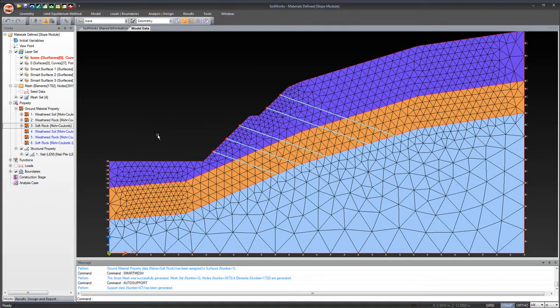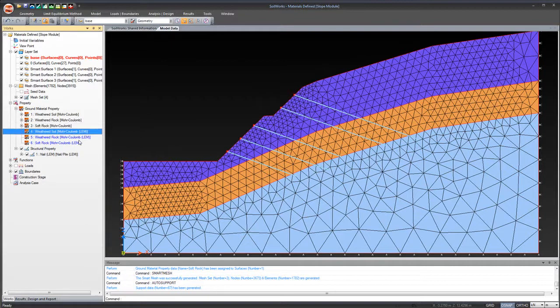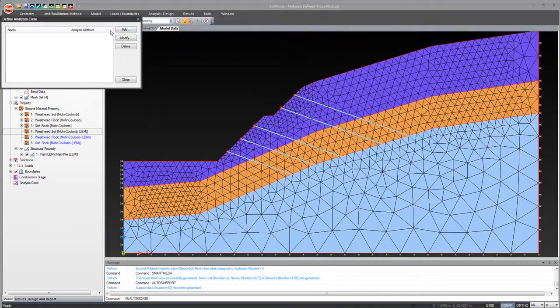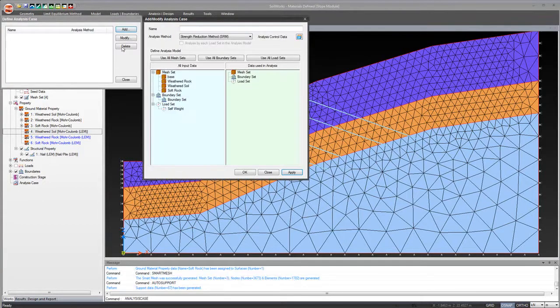And then I will create or assign the different properties for the LEM analysis. I have to assign them, but the good thing is that I can perform both analyses in the same file. After that, I can go to the analysis tab and define the different analysis cases. For example, here, as I mentioned earlier, these are some of the analysis methods that can be performed in the slope module.